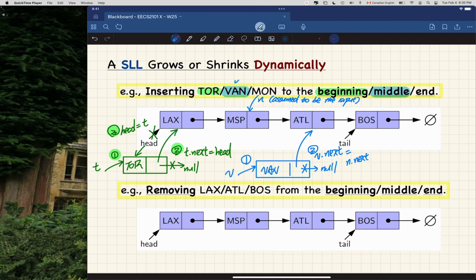And the third step, we got to fix this pointer here. Right? You got to make sure this n.next is not here anymore. It should be pointing to here. That part should be easy. So this one here is going to be pointing to this one here. So n.next is assigned to v. That'll be number 3. So we got 1 here, 2 here, and 3 here. Inserting into the middle. All right.